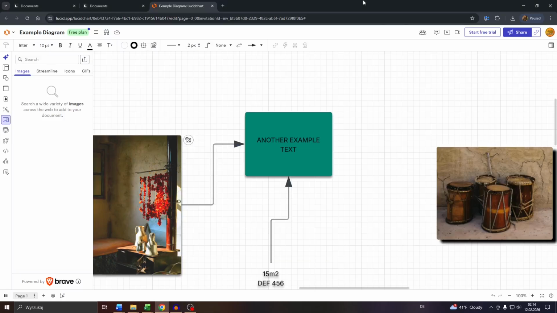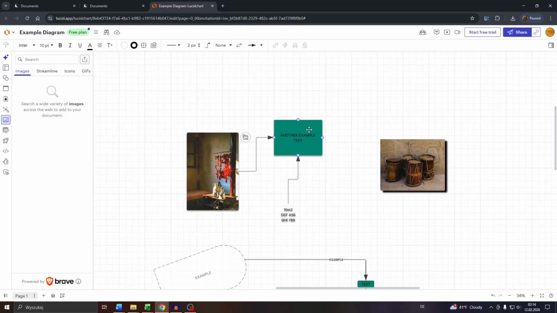Hello guys, in this tutorial you will learn how you can add a collaborator to your diagram project on Lucidchart in 2026. So let us guide you through this.